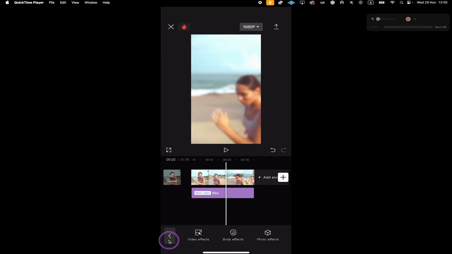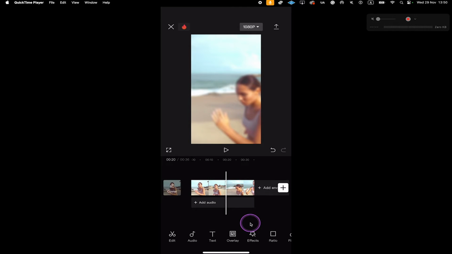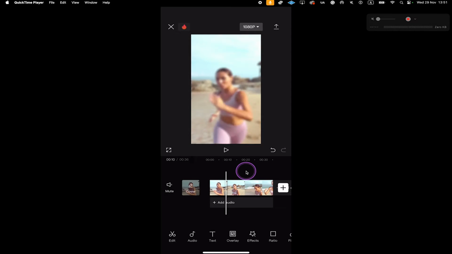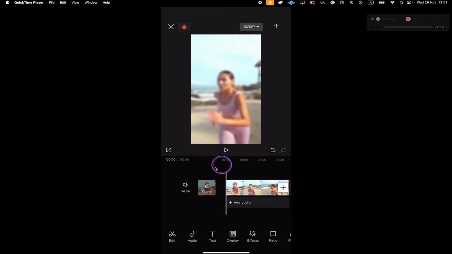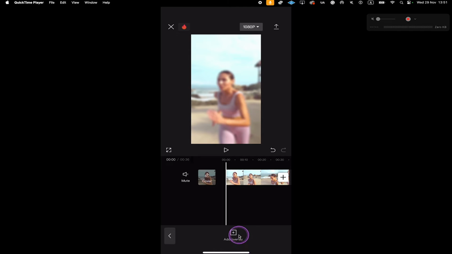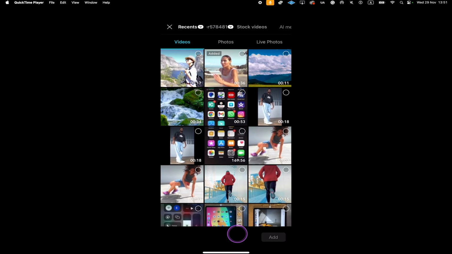Next, we tap on this left arrow here in the lower left corner of the screen so that we get back to the main menu here. Now make sure that the playhead here is positioned at the very beginning of the video. You can just swipe right here until that is the case. Just like that. Now we go to overlay here at the bottom. And we tap on add overlay. And as mentioned before, we're going to add the very same video clip again. So I'll tap on the video clip here. And then tap on add in the lower right corner of the screen to add it.